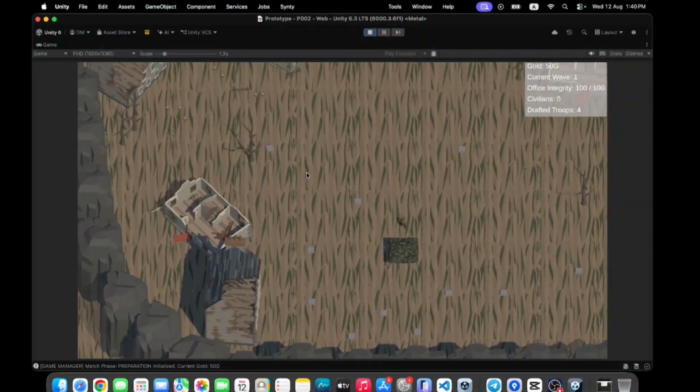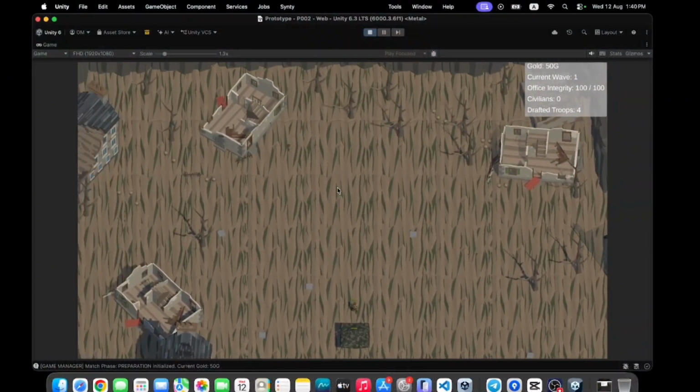In this vlog I worked on the camera movement feature. This feature gives the player the ability to look around the level and see everything from the left to the right, from the bottom to the top, giving the player full vision of the level.